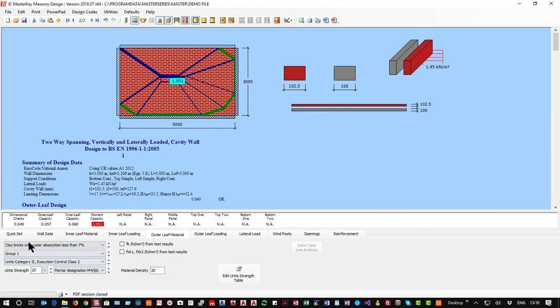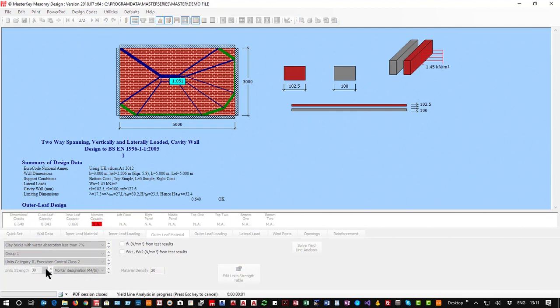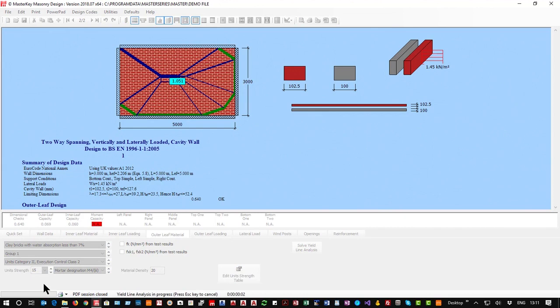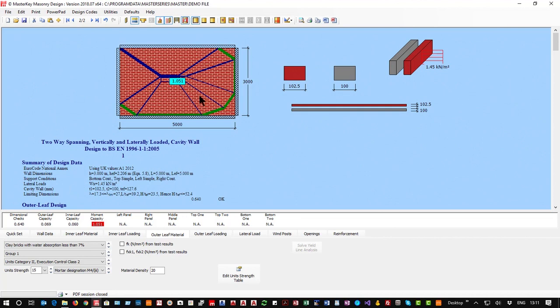We can also play around with execution classes and mortar designations, but really I don't believe we should. If we go up to a stronger brick, that's not, again, really doing anything. So a 15 Newton brick takes us back down to something respectable. And what's happening every time in that delay is that we're actually recalculating the yield line, because the different bricks have slightly different modular ratios, and it's recalculating the worst yield line analysis.